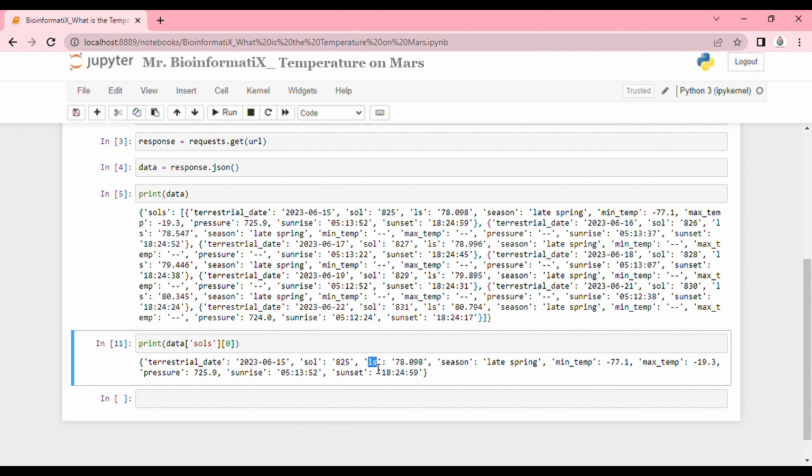And for ls, this represents the solar longitude, which is an angle that indicates the position of Mars in its orbit around the Sun. In the example, the solar longitude is 78.098. And for season, this indicates the season on Mars during the recorded sol. In the example, the season is late spring.